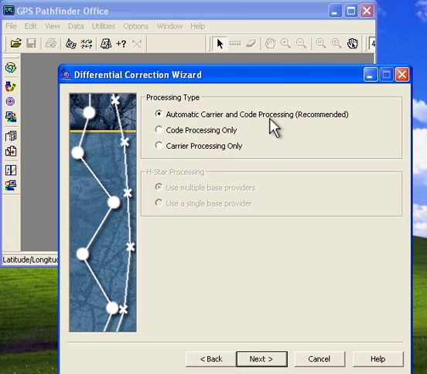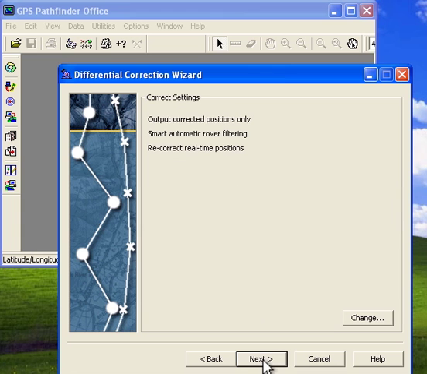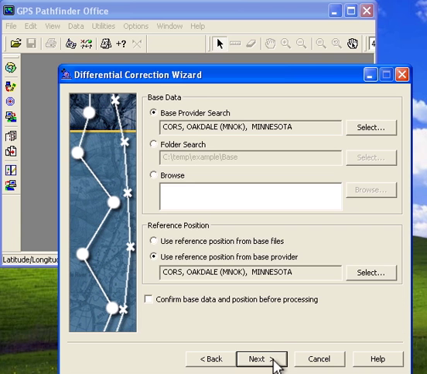I do automatic carrier and code processing. It'll do carrier preferentially. If there's code that's better than carrier, it will do that and substitute. It'll pick the best of the solutions. The correction settings, I'm going to output only corrected positions. I don't want it to save the uncorrected. It'll do some smart filtering and other stuff that I'm fine with.